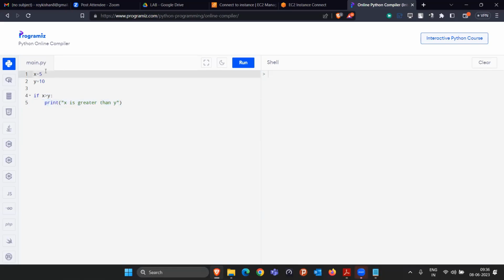As soon as this 5 becomes 50, the condition is satisfied. 50 is greater than 10, right? So in that case, I will print yes, x is greater than y. And I will run this, and it prints x is greater than y.